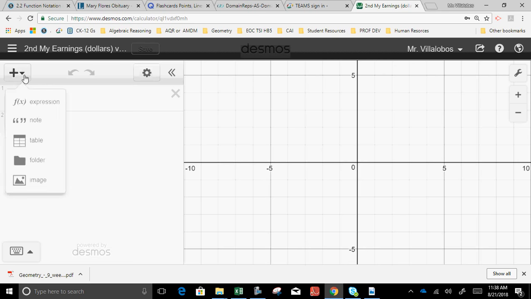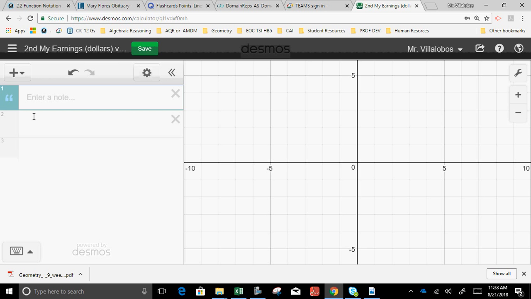So first, go here. Add a note. And then we're going to make up a story. I got a job at a restaurant. A restaurant that pays, how much do they pay? $8.25 an hour. They charged me, how much for my uniform? $25? $100 to replace my uniform? $25? Or 100?